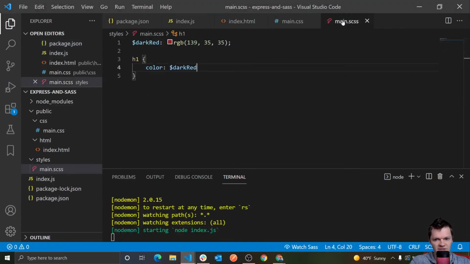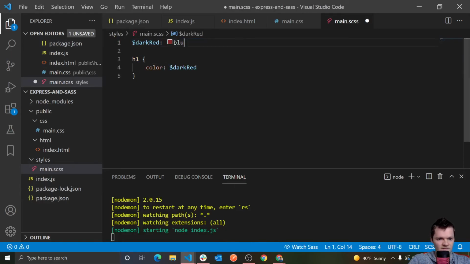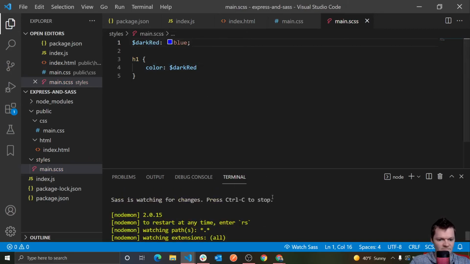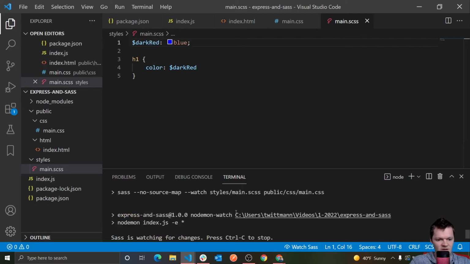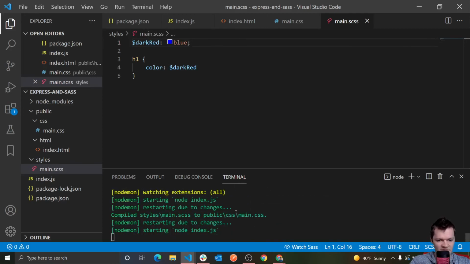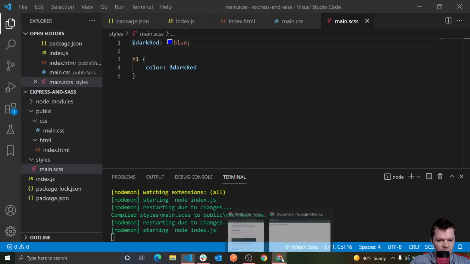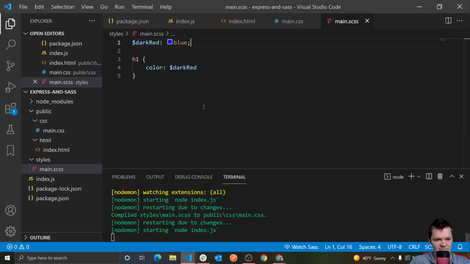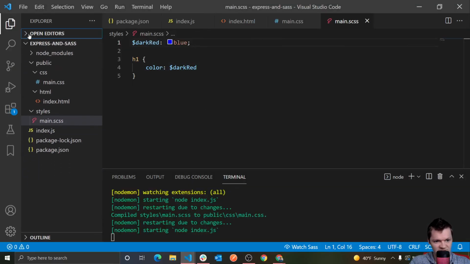Now if we go here, let's change this to blue. It's still called dark red, but you could see this refresh in here. And now if we go back and refresh the page, we can see it's blue. So now we've got our Sass, or SCSS, compiler up and running with an Express application. But there we have it.